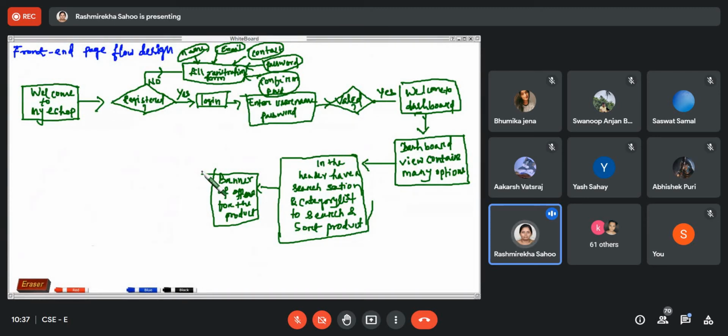After that you will select the item. Select the item means what option you will see, what you will see in that page that we are writing. So next you will see the list of products, along with view and add to cart options.